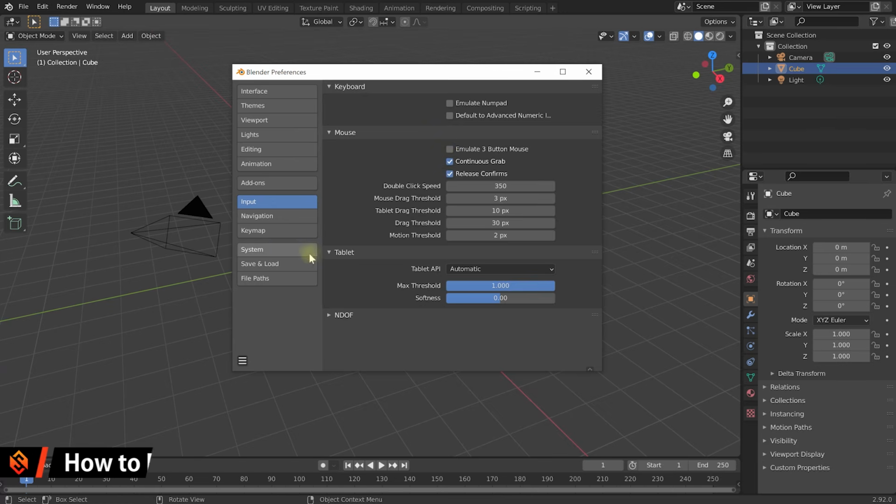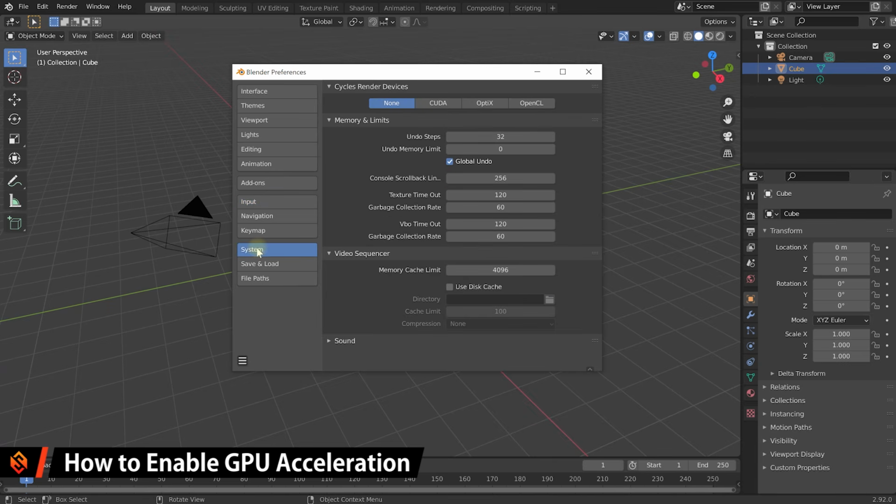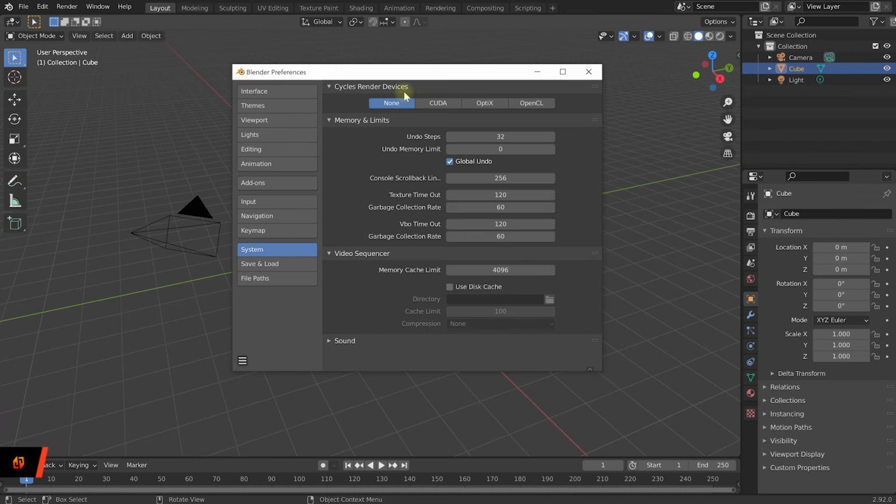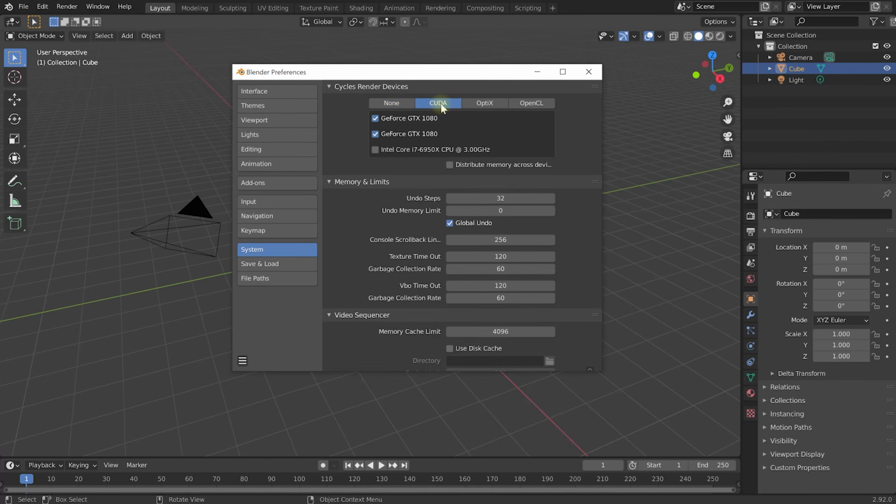The other thing I recommend you do as well, come into the System, and up here, you've actually got options for your Cycles render devices, and we'll get to render engines and all of that stuff in just a little bit. Right now, this is set to none, meaning that all of the rendering in Blender will be done on your CPU alone. However, if you have a graphics card, like an NVIDIA graphics card, I recommend go with CUDA. CUDA uses your graphics card to speed up rendering, so rendering will be faster.